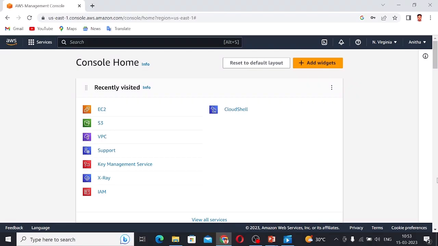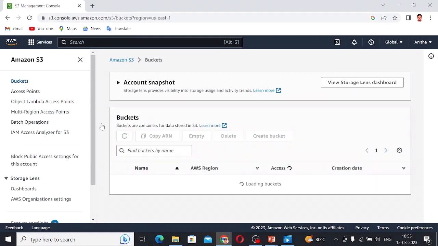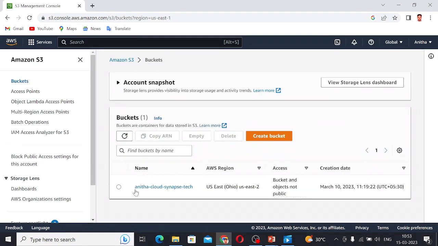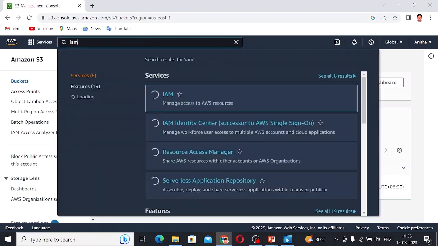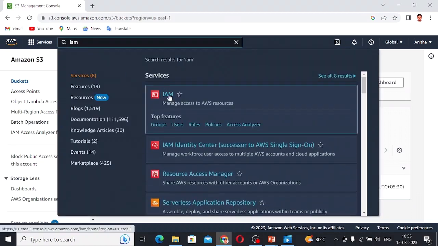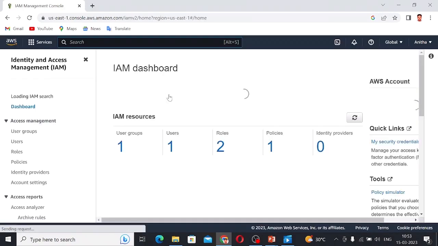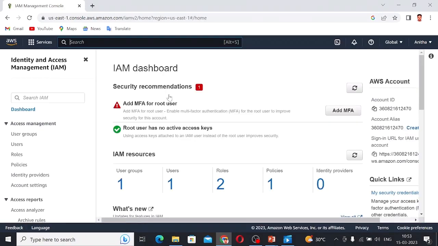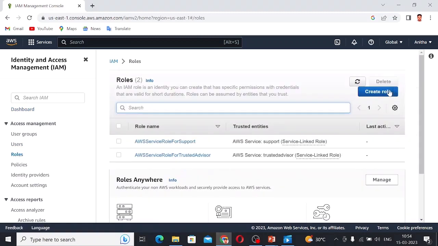This is my AWS account. I'm going to choose S3, and I wanted to show what buckets I have in this account. So I have this bucket. I'm going to access this bucket from my EC2 instance. For that, I have to create a role. Select IAM, search IAM, and you can find IAM here. Now I have the IAM dashboard. Here I have to choose Roles, and create a role.